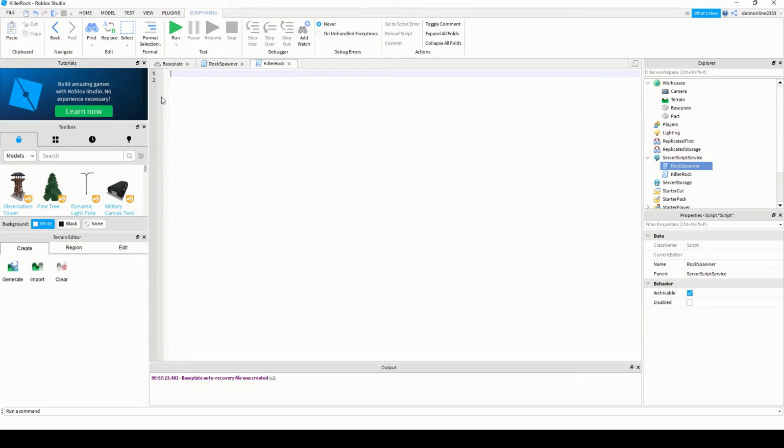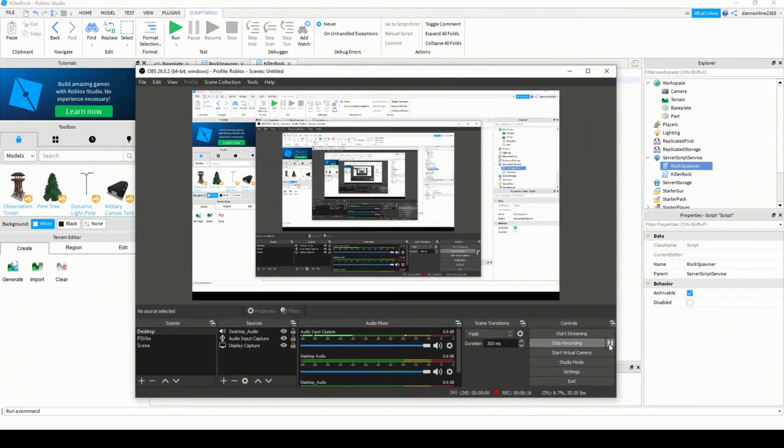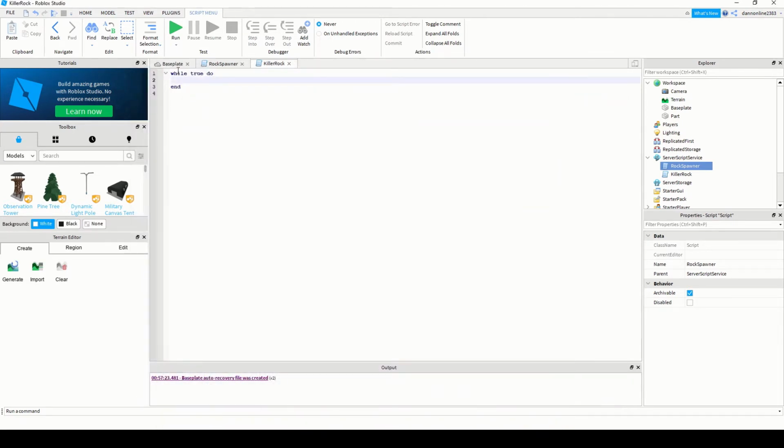What you want to do is use another while true do. Okay, wait, there's a mosquito. Let me just kill this mosquito. Okay, and we're back.